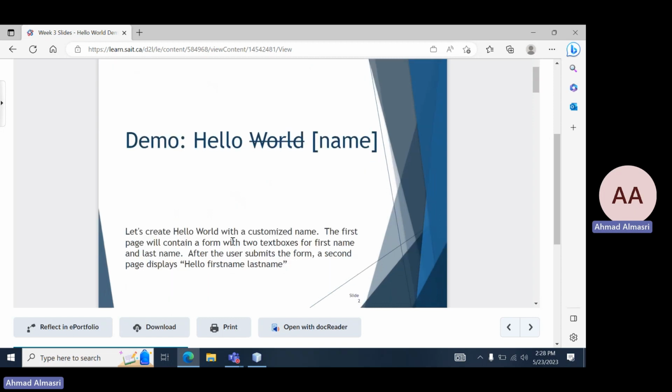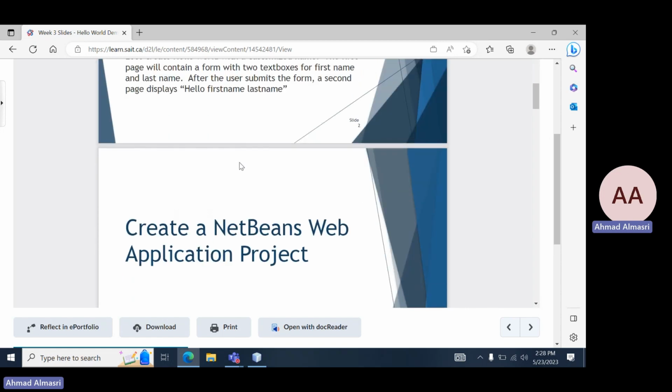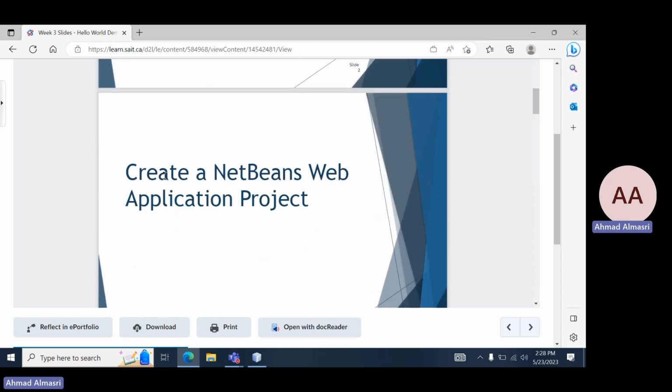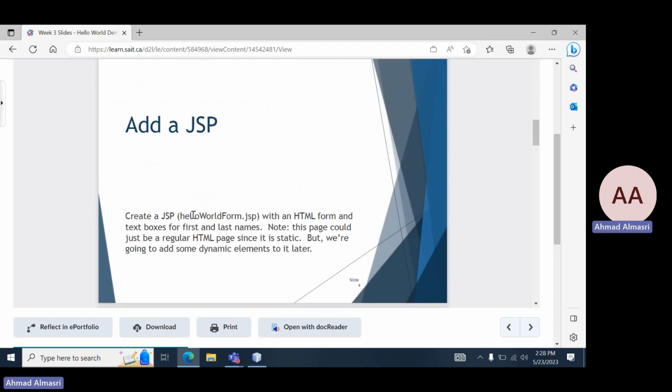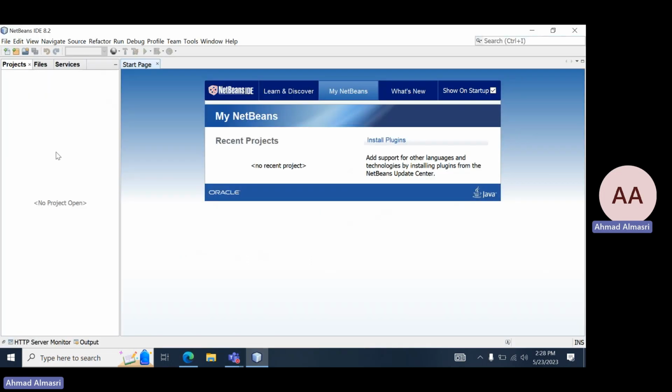This is very simple. As you can see, the description of the project is here, and these are the steps. First, we need to create a NetBeans project, and here we need to add a JSP, which is going to be hello world form.jsp. He is saying that this could be static, but because we are going to add some dynamic elements to it later, we need this to be a JSP page. This hello world form JSP is going to be our welcome file. Okay, that means let's actually create this right now.